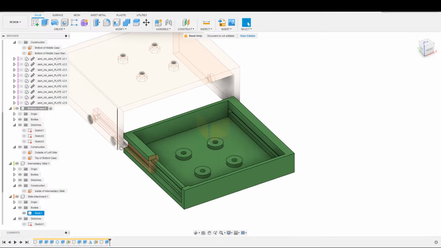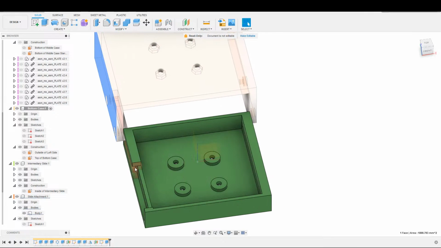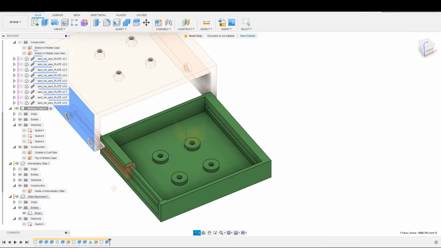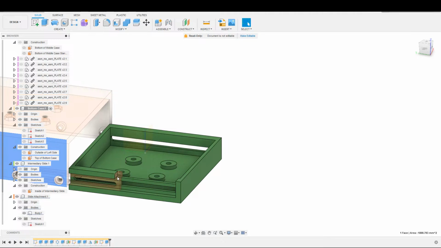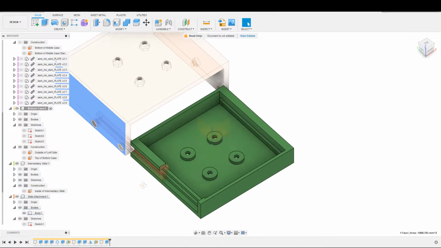Okay, yeah. So this intermediary slide is bolted to this case, which means that this intermediate slide will not skew left and right, which is what I was just considering. Since it won't skew left and right, we don't have to worry about it coming off the rail here. That's the only thing I was worried about. So now we have a stop so that it doesn't slide all the way off the back. And we're good otherwise.